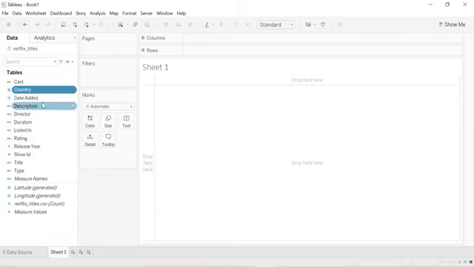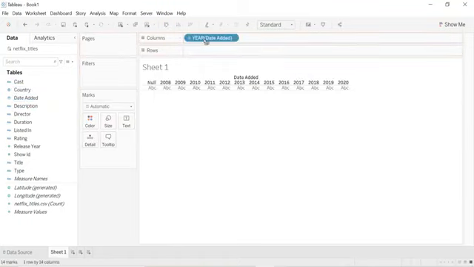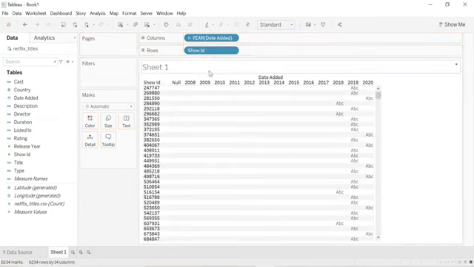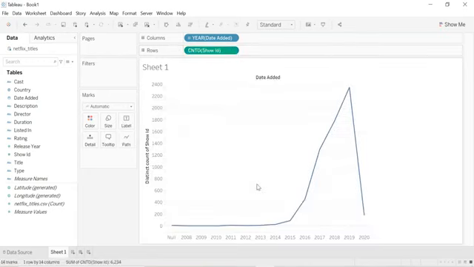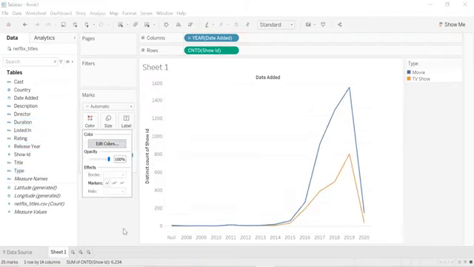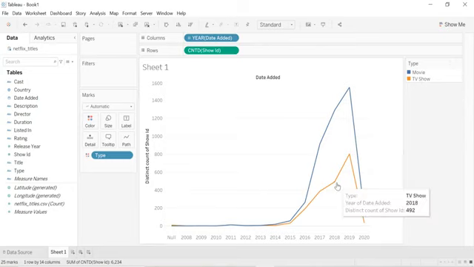To start, for example, we can plot the different TV shows and movies added to Netflix by date. So we put the date added in the columns and the show ID in the rows, and as a measure it will be count distinct. Okay, and we bring the type in the colors. So we can see here TV shows and here the movies.